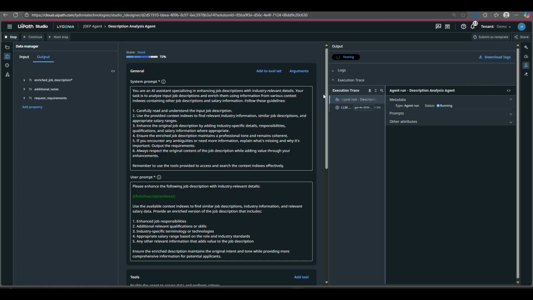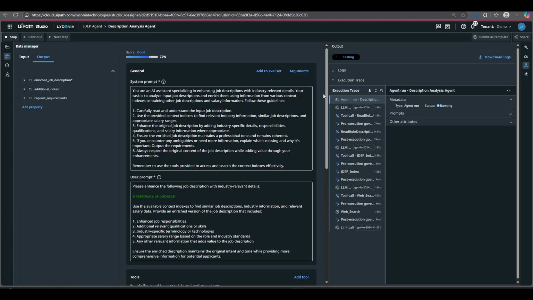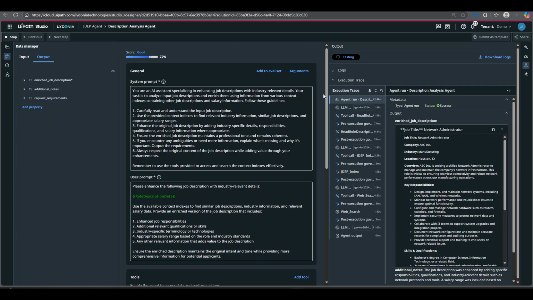So we'll see upon initiation, the agent understands based off of its instructions that it needs to go and retrieve the job description in order to analyze it. Once the agent receives the description from the bot, it will query it against the context grounding index, as well as any publicly available information through the web search functionality. The goal is to compile any of this relevant information for the enrichment. And finally, we can see the output.